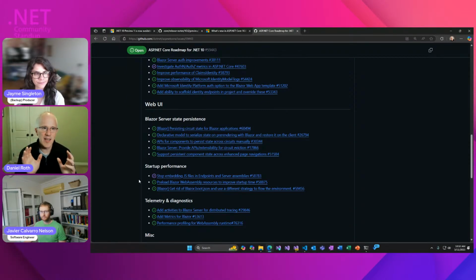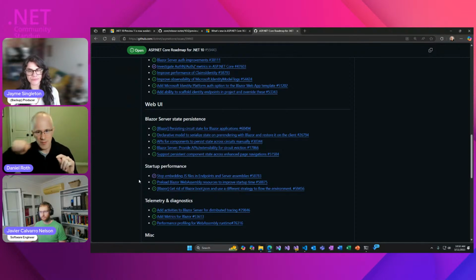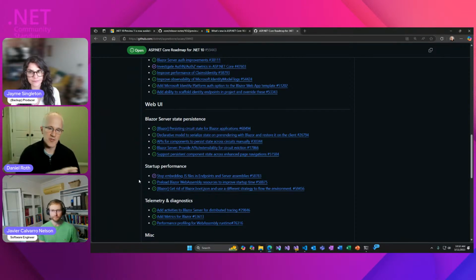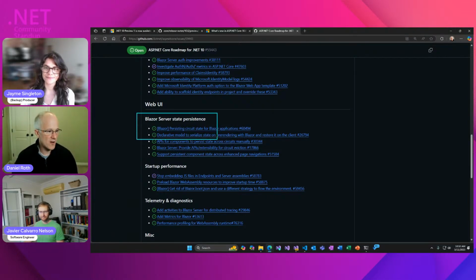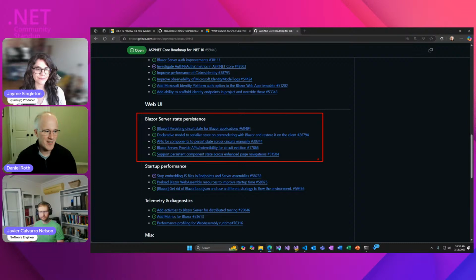There's also even cases today, even if you're not talking about interactive server-side rendering, where if you're just using pre-rendering, where you initially render your component from the server and then it becomes interactive on the client. Often as part of the pre-render, you have some state that you use for that pre-rendering episode, but then you want to reuse that state once the component becomes interactive, whether that's on WebAssembly or from the server. We have a model for flowing that state, but it's pretty tedious today. It'd be nice if there was an easier way to do that. So those are all things that we're working on. You can see them in our roadmap right here under this Blazor server state persistence section.